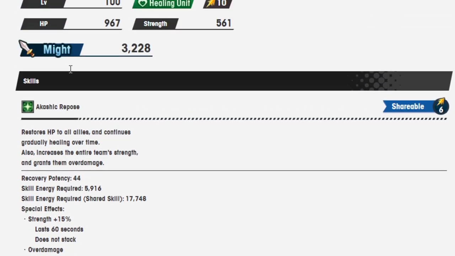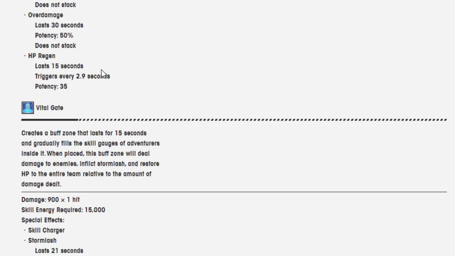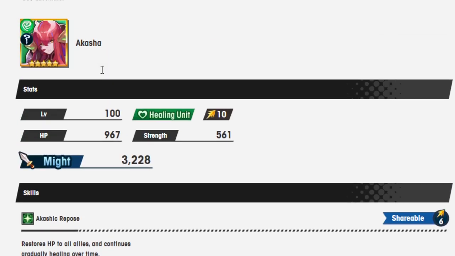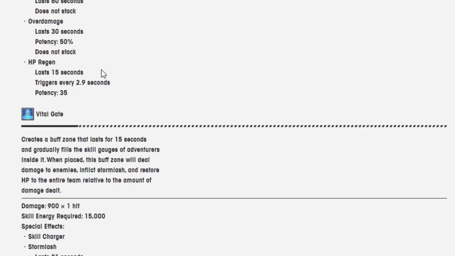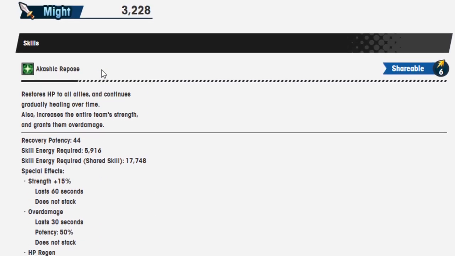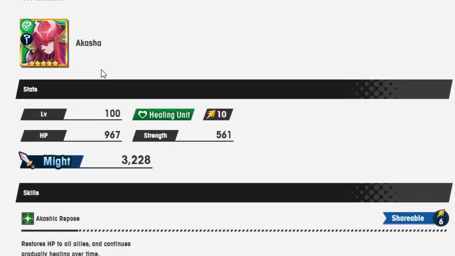Now, there is a problem of chant. If you've ever used Akasha, like I have, on the AI, the AI does not know how to drop her buff zone at all, and it just dumps it right at the beginning of the fight and never anywhere near the enemy, which kind of sucks because you kind of need it near the boss. And now that it's an attack, I wonder how the AI will handle it. But if you're in the hands of her, I think you can end up doing some pretty fun stuff with her.